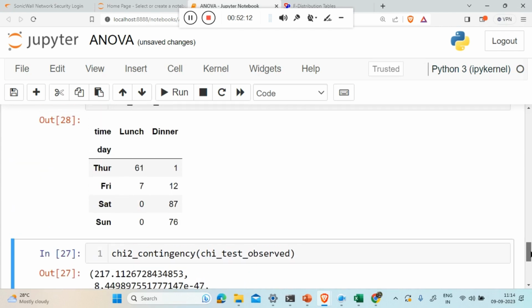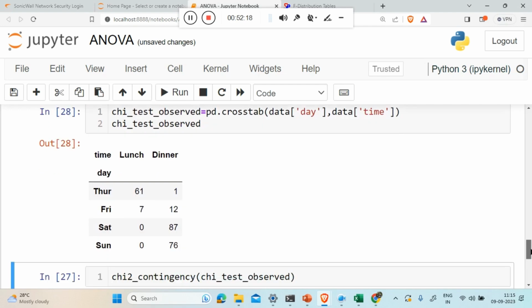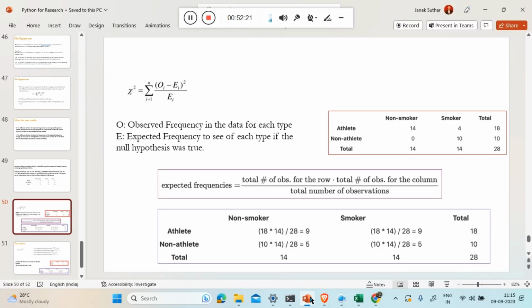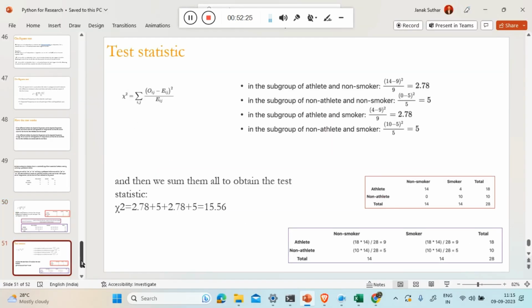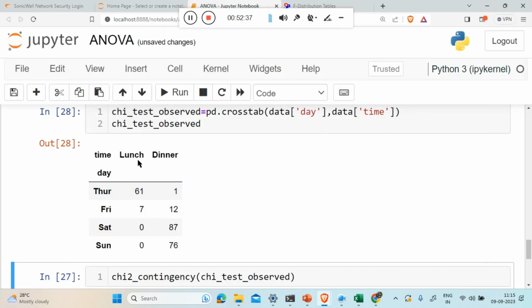Any doubt? Can you just quickly go through how you got 3? Okay, so what is the degree of freedom? If I go to the PPT again, here you can see the degree of freedom. Degree of freedom is nothing but the number of rows minus 1 into number of columns minus 1. In my case, the number of columns is 2, so that is 1, and the number of rows is 4, so 3 into 1 is 3.